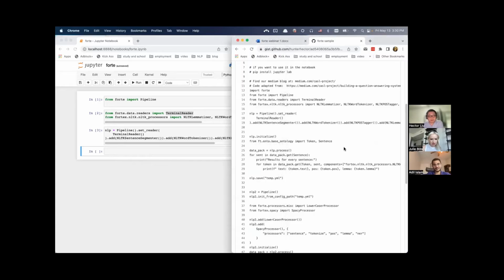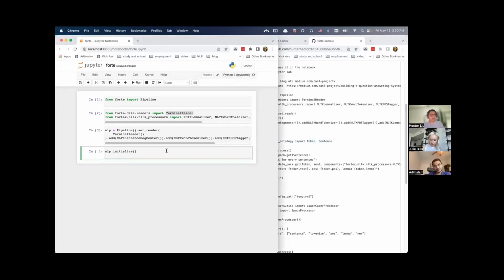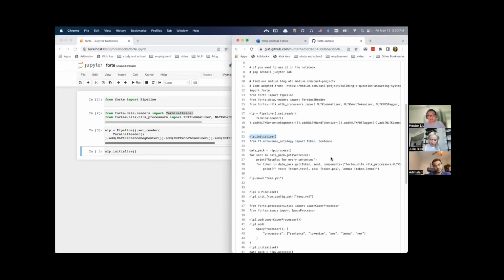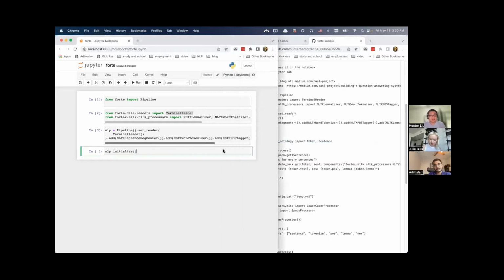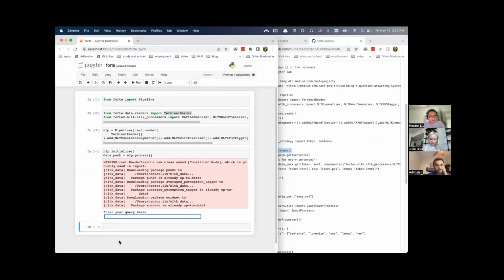Okay, let me just continue a little bit on this. In order to make this pipeline run, we just run some standard commands, like initialize and process. We already get some results. Let's just go through this.